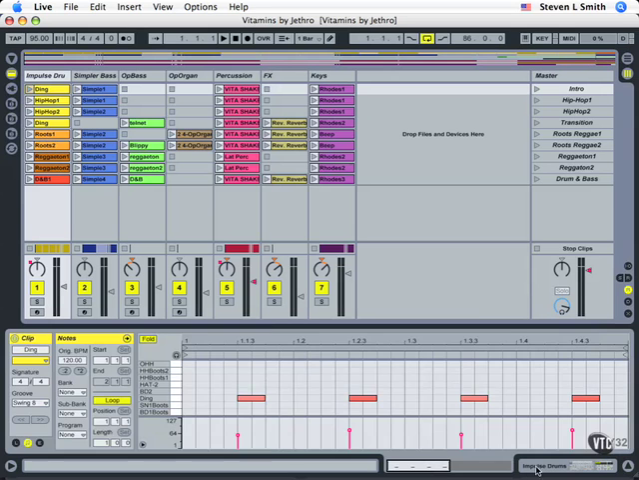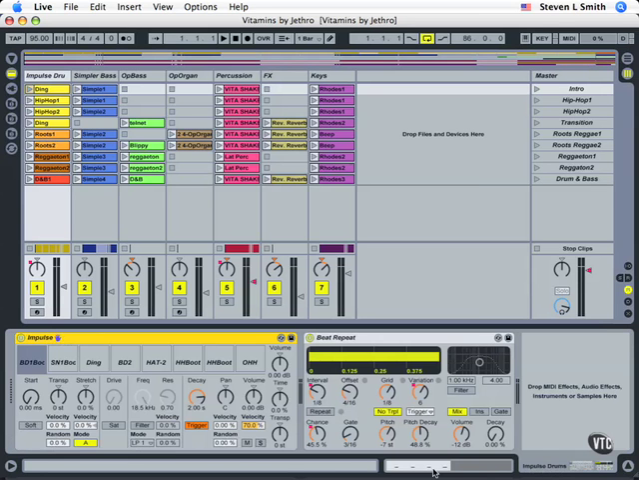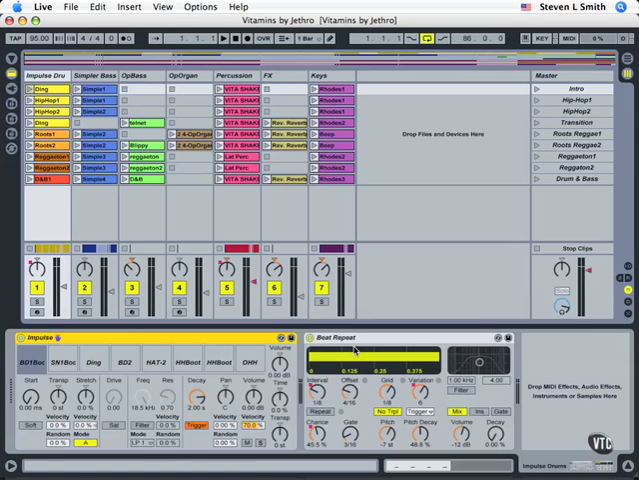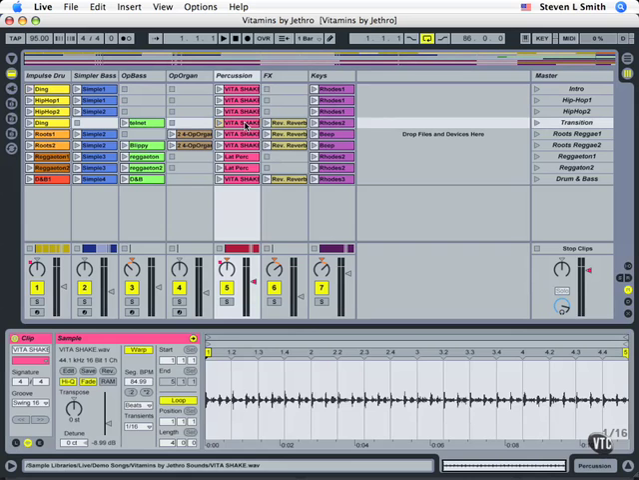Now, to toggle out of track detail into clip detail, we have several methods. Again, we can simply click on the appropriate tab down here. This is track detail and clip detail. Also, if you double click on any clip, it'll take you into that detail view right away.